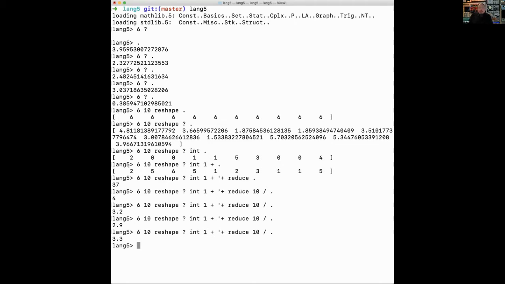Of course, that's not very interesting, but it gets a little bit more interesting if we define a new word. I can extend the feature list of Lang 5 as I can extend the vocabulary of a traditional FORTH interpreter by defining new words. And you can do a lot more than I do with these simple examples here.